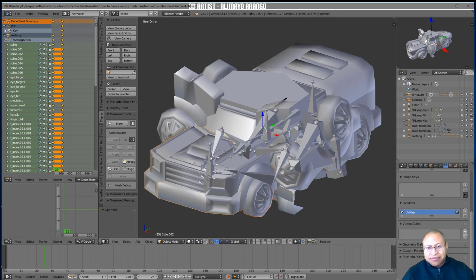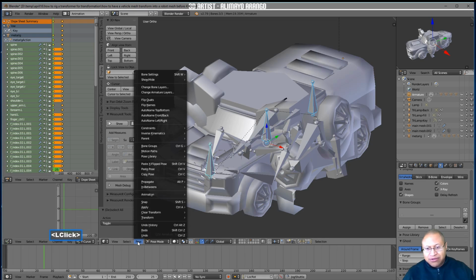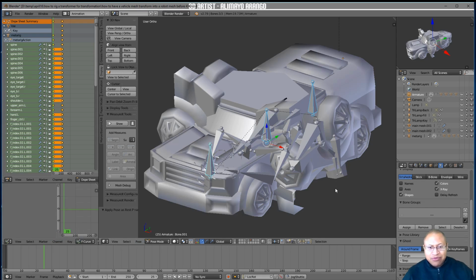Okay, what I'm going to do now is I'm going to click on the armature for our vehicle mode. I'm now going to press A to deselect and A to select all of the different pieces of our armature, and I want the vehicle mode for this to be the rest position for our vehicle mode. So what I'm going to do is I'm going to go to pose, and then I'm going to go to apply, and then I'm going to select apply pose as rest pose. And now that I did that, when we go to our edit mode, our mesh won't jump.